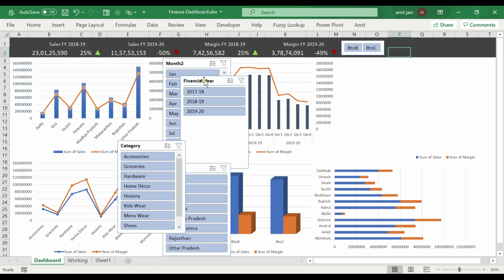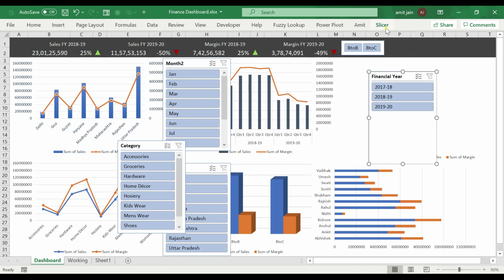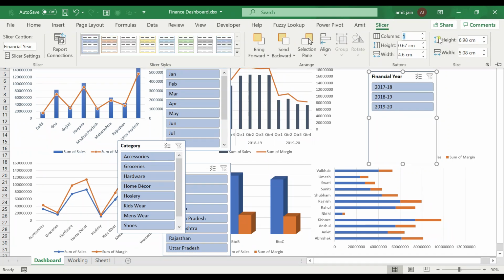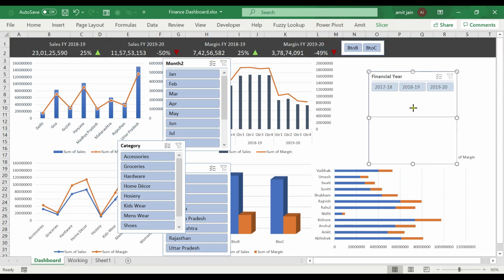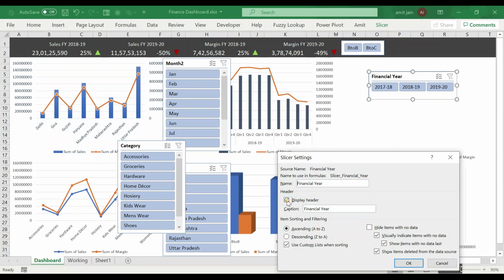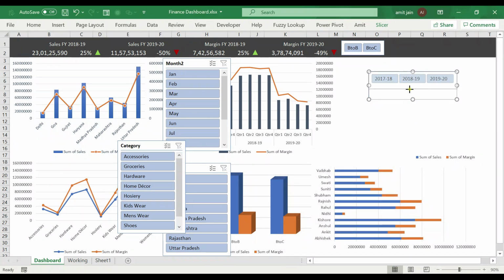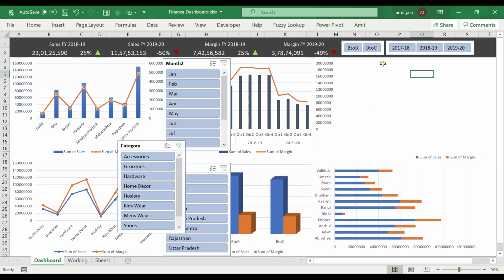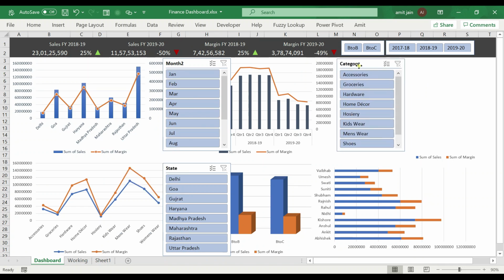Now I need financial year. So I have this financial year. Just select this and click Slicer. Financial year I need in 3 columns. Okay. I don't need the heading. Right click, slicer setting, display header, no header, hide items with no data. Okay. So I have these slicers. Now I need to fit these 3 slicers over here.